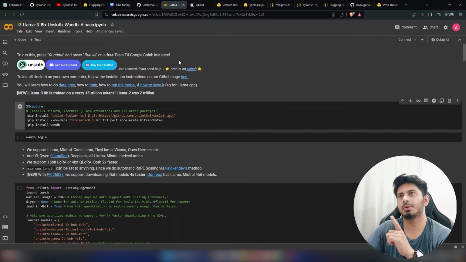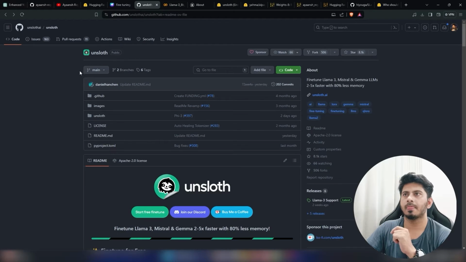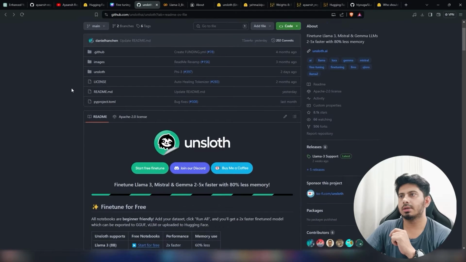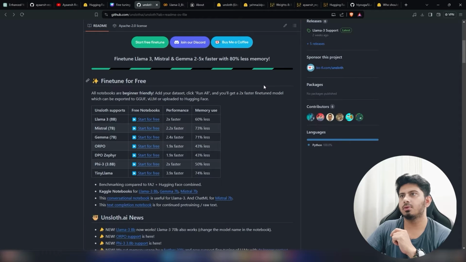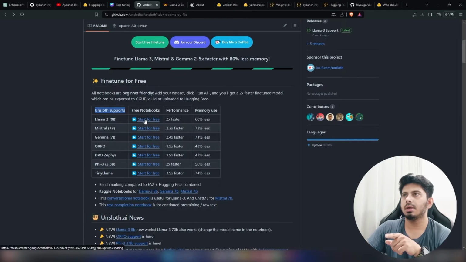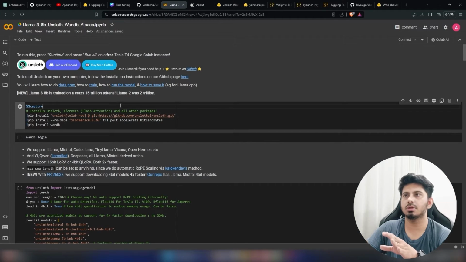We have taken this Jupyter notebook from Unsloth. Once you come to github.com Unsloth AI, you will get this Unsloth repo, where if you come down here you can see: fine-tune Llama 3, Mistral, Gemma 2 with 5x faster speed and 80% less memory. Free notebooks are available here, and they have the performance and memory usage columns also, so you can go through it. I have taken this notebook for Llama 3 and made a few changes. Going forward, I'm going to tell you all the changes which I have made on this notebook.